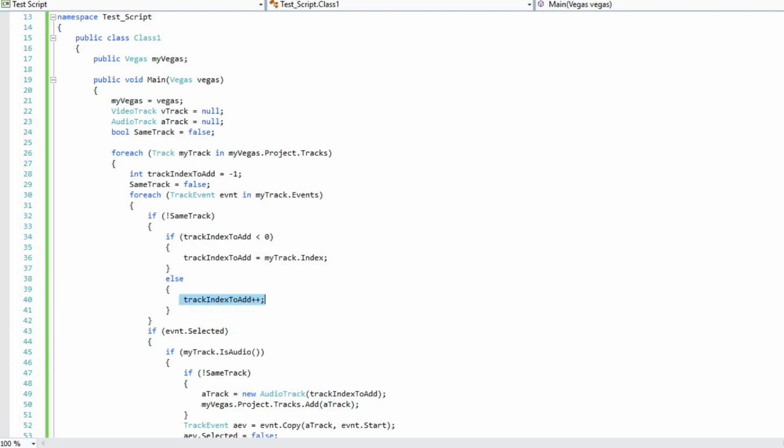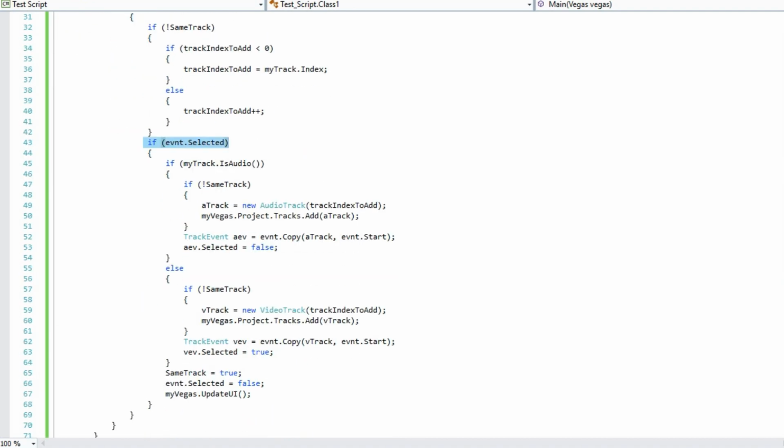So now our track index to add is 1. The event is selected. It is not audio, so we're going to come down here. It is not the same track, so now we're going to add a new track in position 1. Remember, 0 adds it above the first track. 1 will create it as the second track.